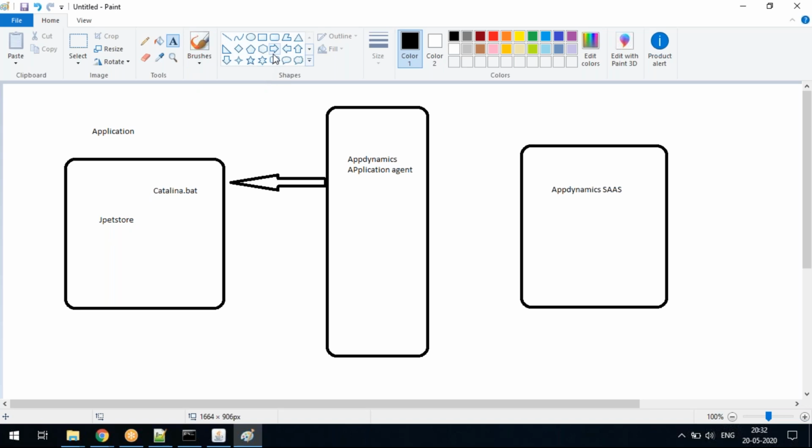Then we restarted the server and I did something in the application. The application started getting traffic, and then it gave the data to AppDynamics. Okay, I told you it is a one direction 443 communication. Through that it did the data transfer.